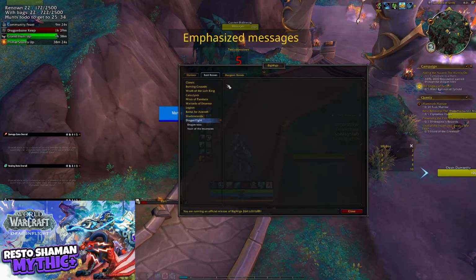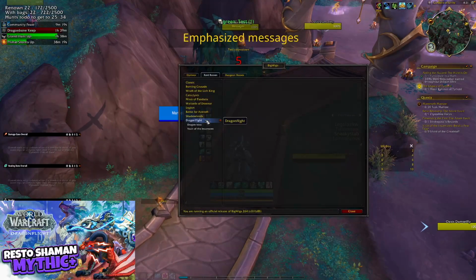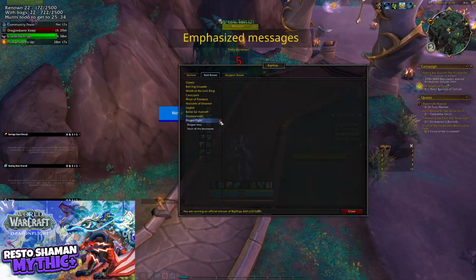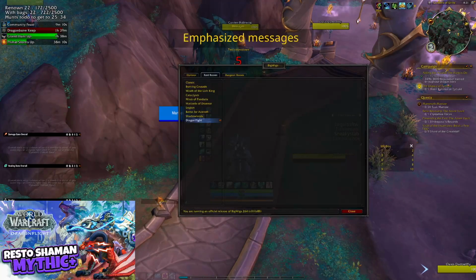You probably can get away with just using the WeakAura that I mentioned earlier in the video, but again, this is one of those add-ons where you can just download it, kind of forget about it, and it'll provide a lot of value to you as you're getting into higher Mythic Plus keys. So I'll provide that in the description down below.